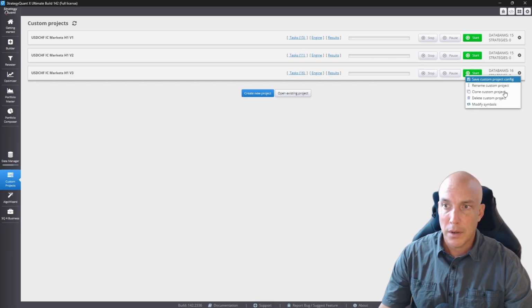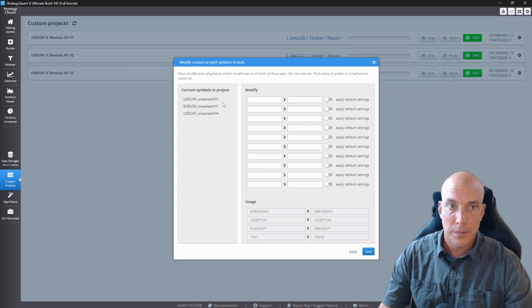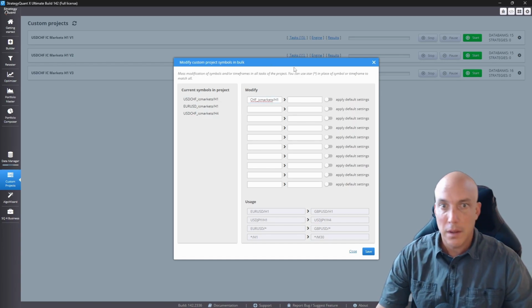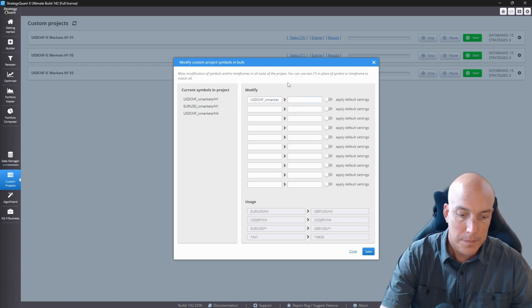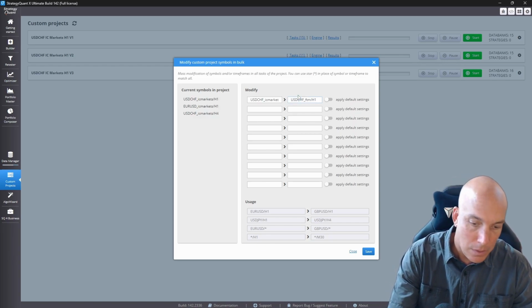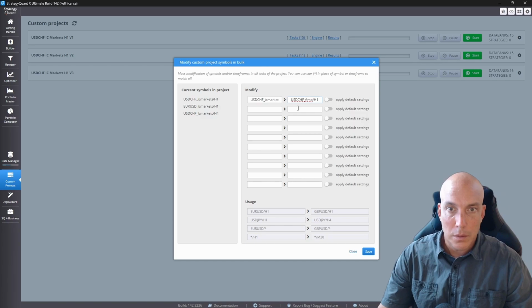So that's what you're going to do here with modifying the symbols. You're going to copy, paste, and instead of underscore IC Markets, we're going to put underscore FTMO, and that's it. Then that's what you're going to do to all of these symbols.